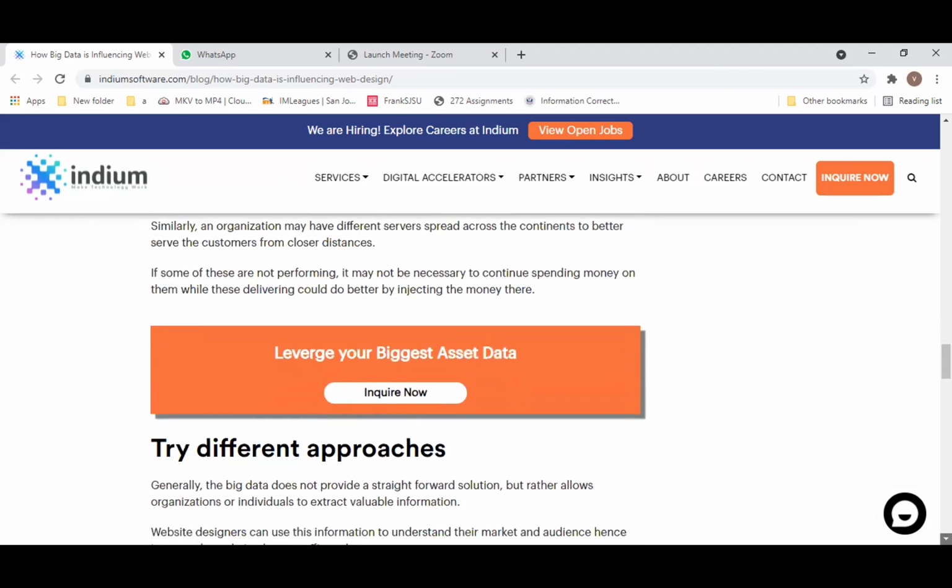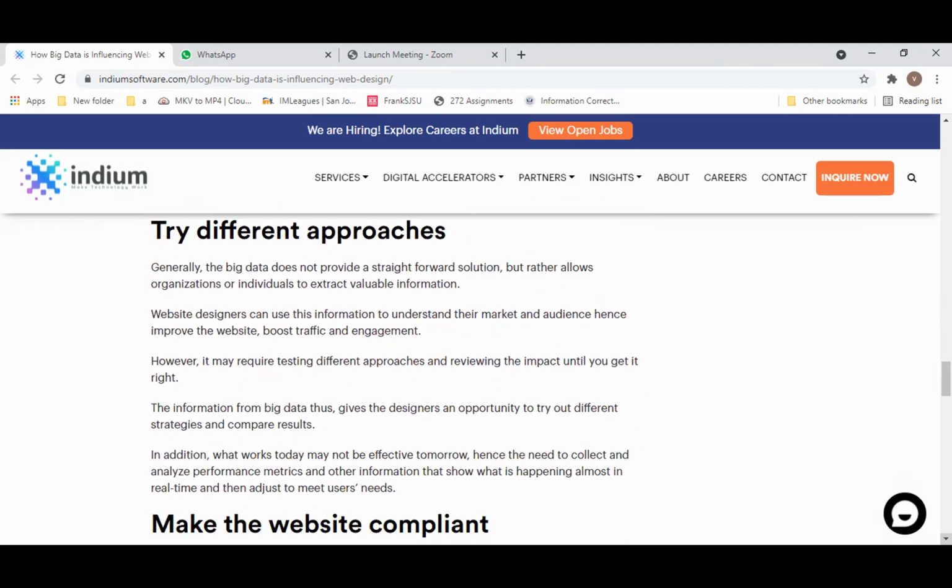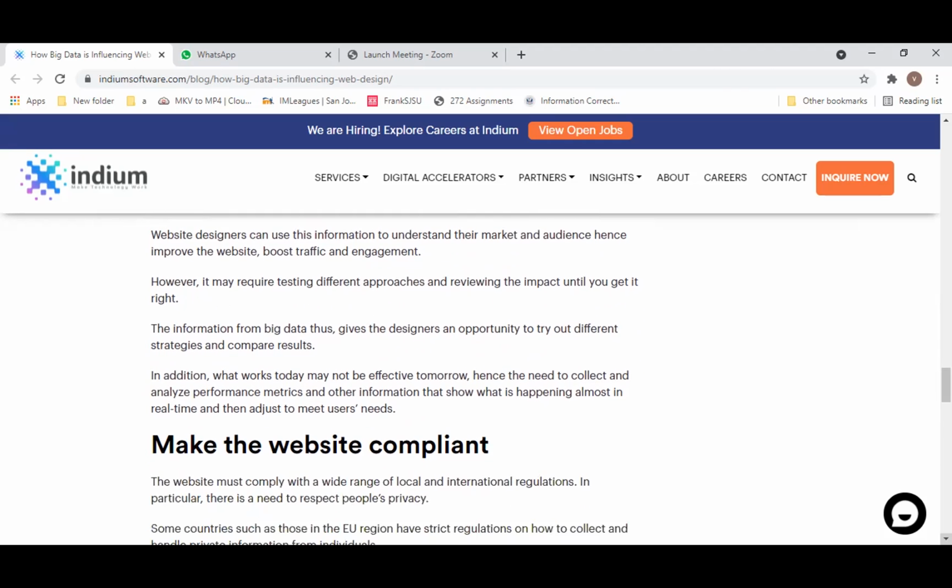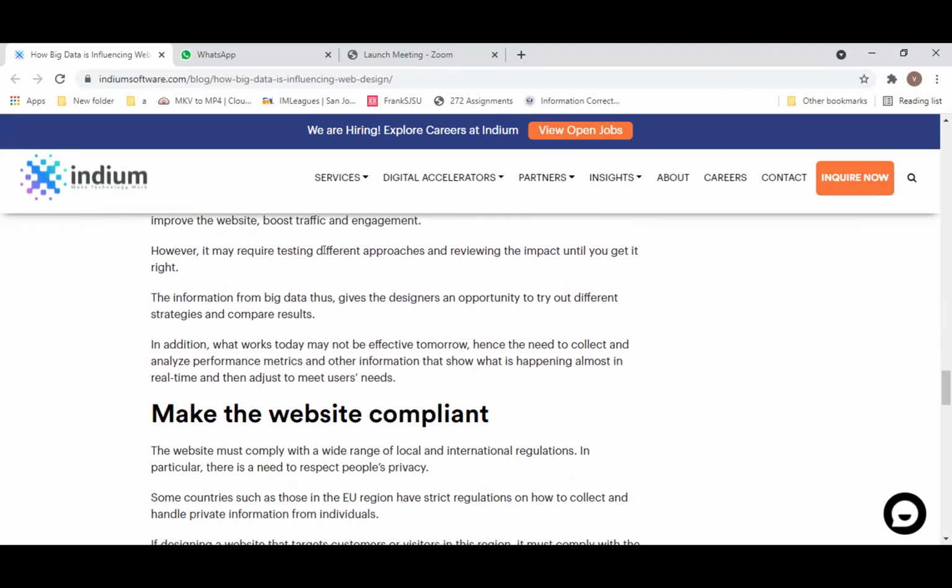As we can see in this case, another advantage is we can try different approaches. The big data does not provide a straightforward solution, but rather allows organizations or individuals to extract valuable information. Website designers can use this information to understand the market and audience and hence improve the website, boost traffic and engagement. So most of them are similar advantages. However, it may require testing different approaches and reviewing the impact until you get it right.